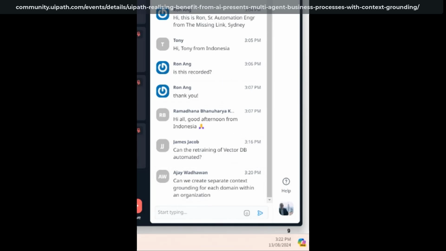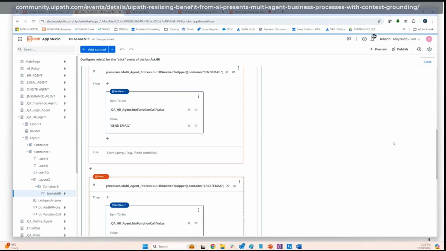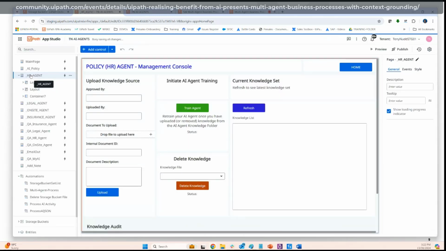And again, I hope that you're seeing these screen changes as well. So you should be able to see my apps design window in front of you at the moment. So what am I looking at? You can see here that I've got some different pages. So before we actually look at the multi-agents, let's just look at one of the agent management pages. So here, this is how I'm going to upload documents to the storage bucket.